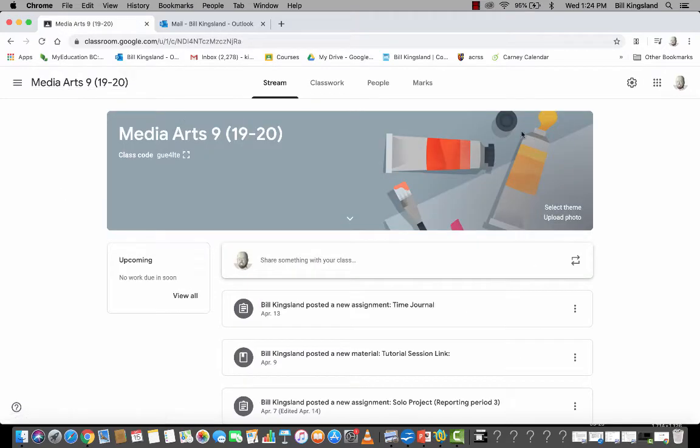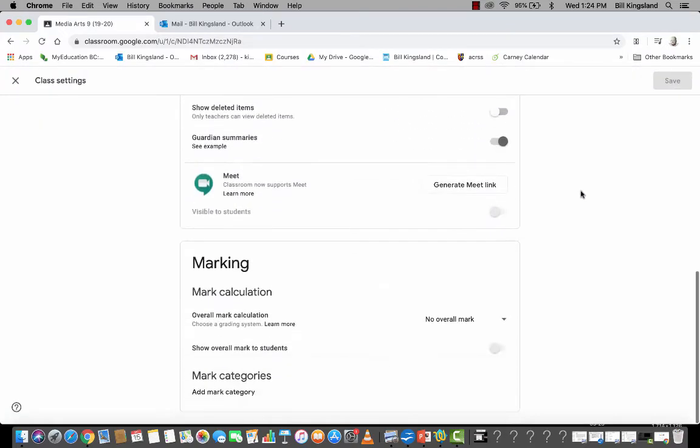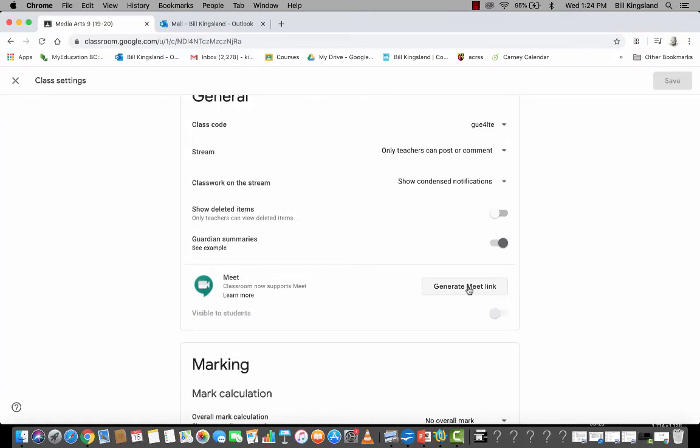So all you have to do is go back to the main page, click up here, and you notice here is my class code directly underneath the name of my course. If you click on the little wheel here, go into settings, all you have to do is go down here and click Generate Meet Link. So this is new as of a couple of days ago.